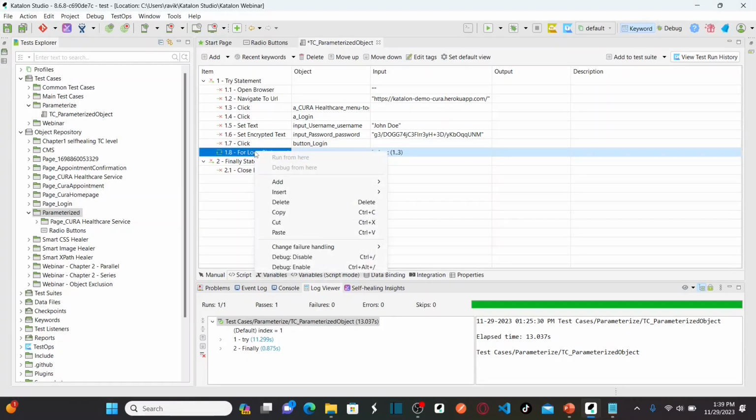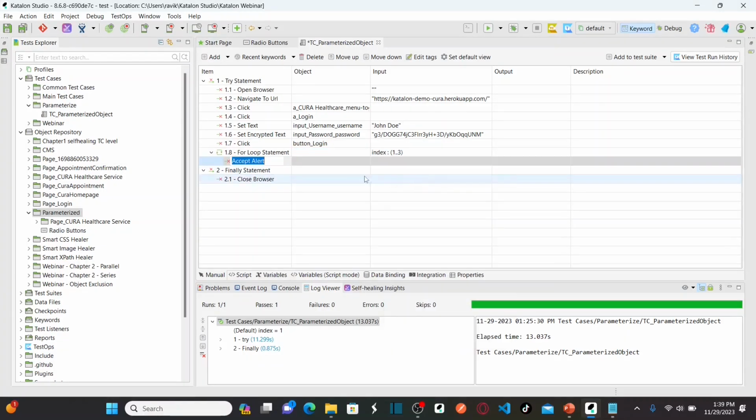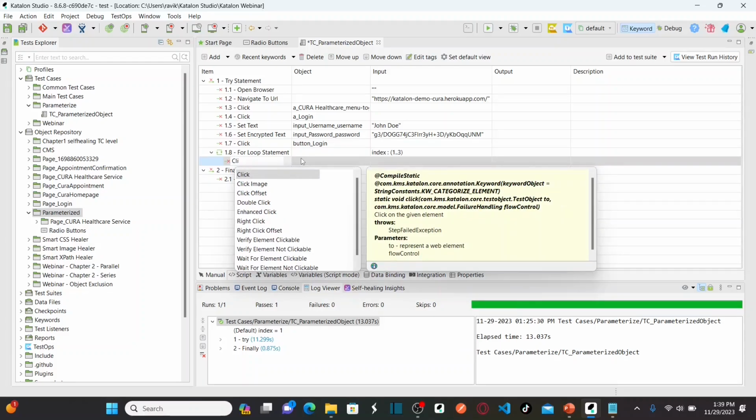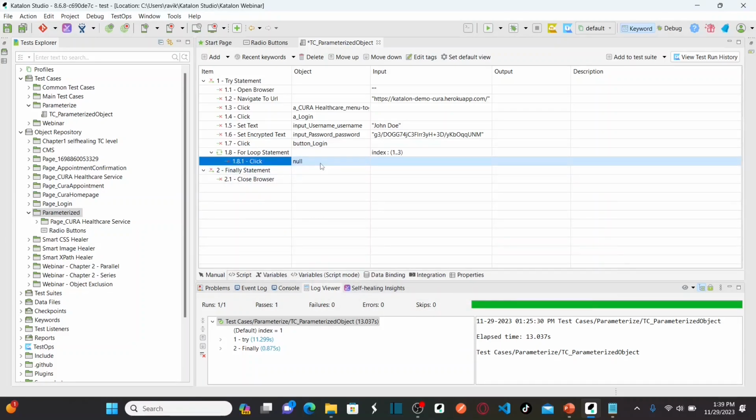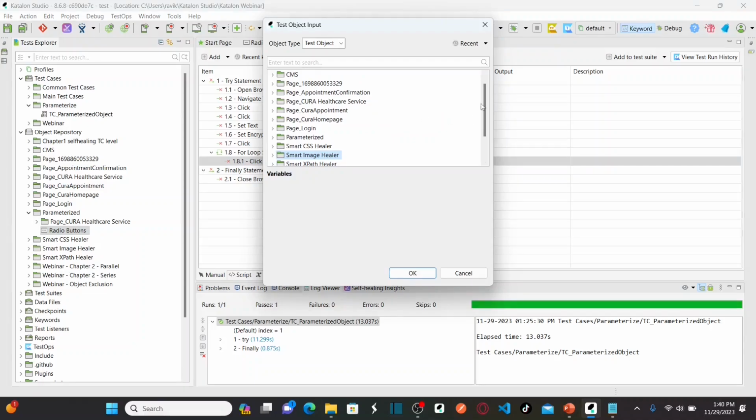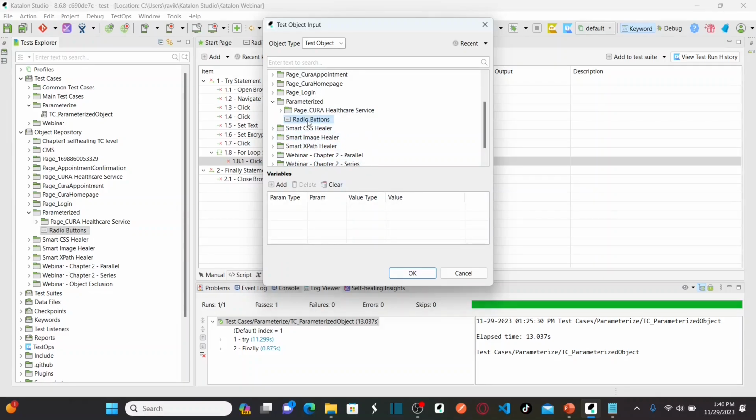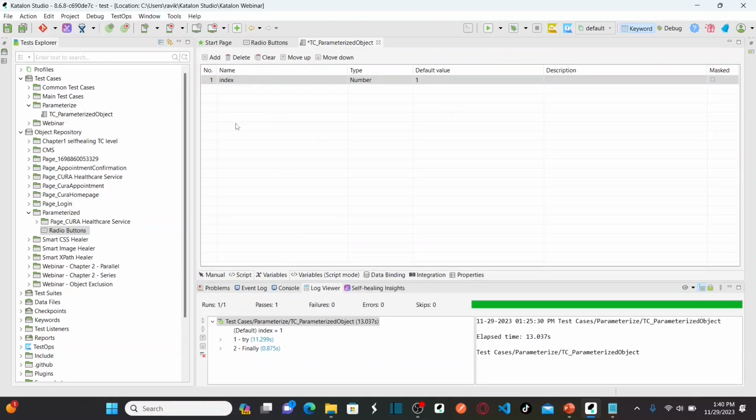For that, what I'm going to do, right click and add a web UI keyword. What keyword? I'm going to add click. What I need to click? I need to click this radio button, right? For that, double click here and select the radio button that we parameterized. Here, this one. As soon as you select the radio button that we parameterized, it is asking you to provide the variables because we already created variables, right? I can use this variable there.